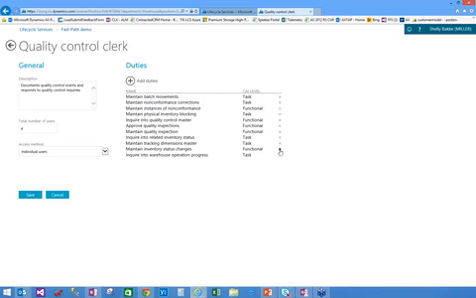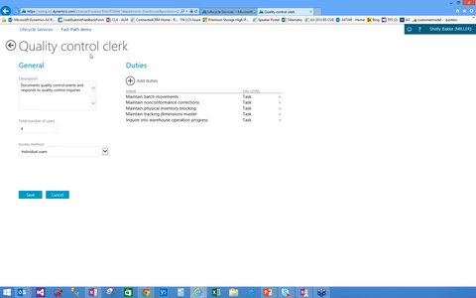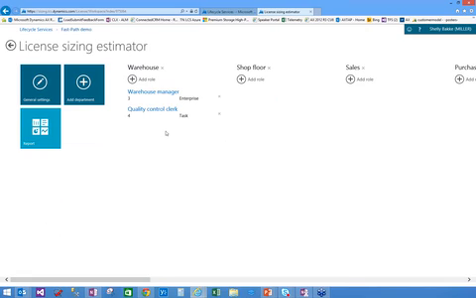I'm also going to, just for the sake of visual and seeing how this works, remove all of these functional tasks, and I'm going to say my quality control clerk only does these items, and I'm going to save this. Now, from a license sizing perspective, this quality control clerk is now a task user, and that's what I need to purchase.